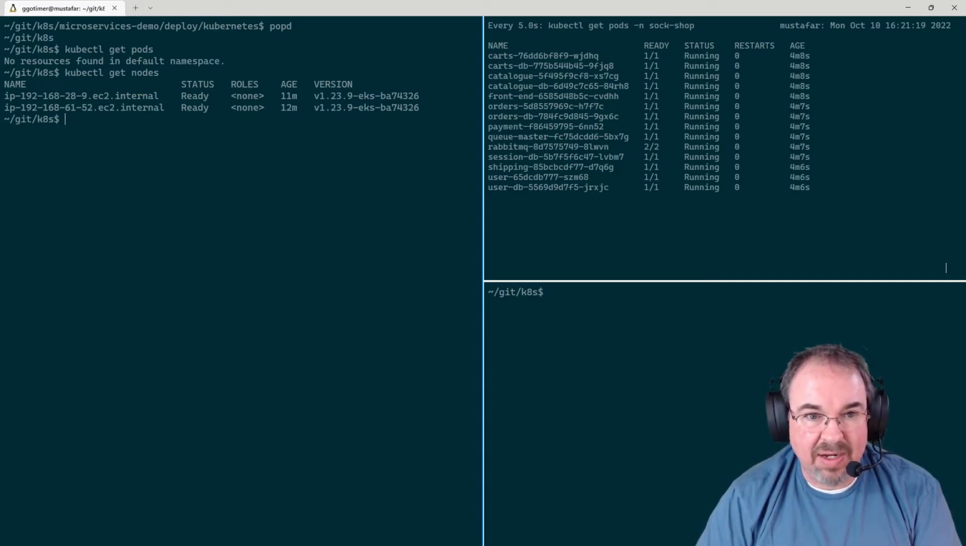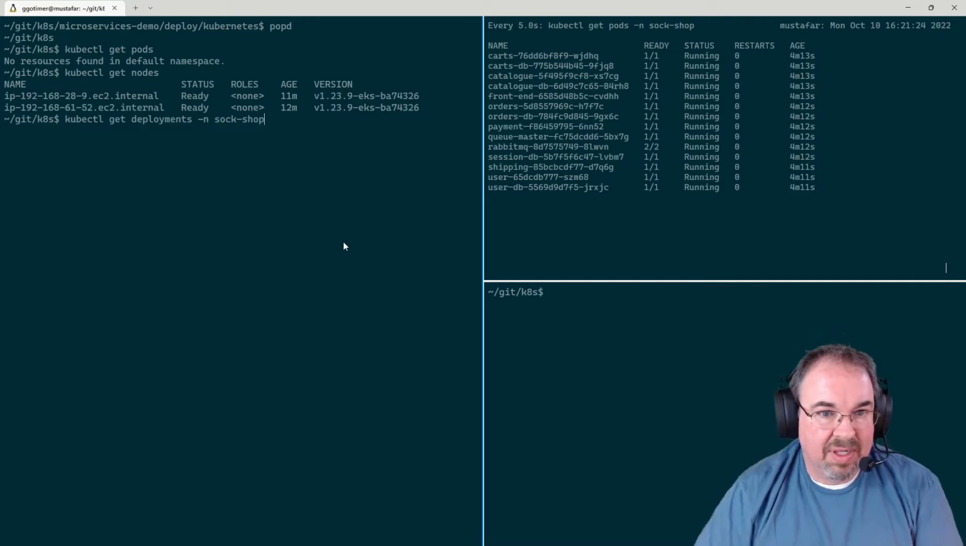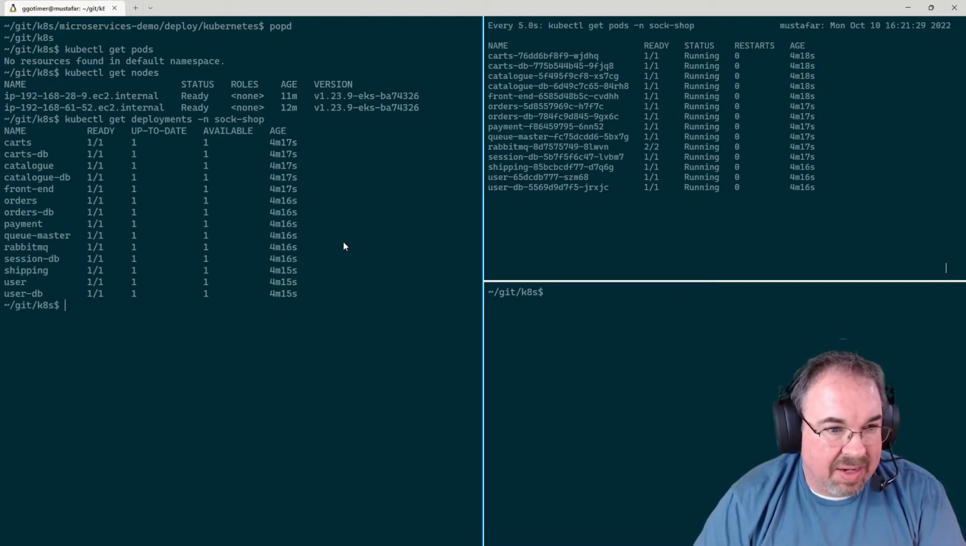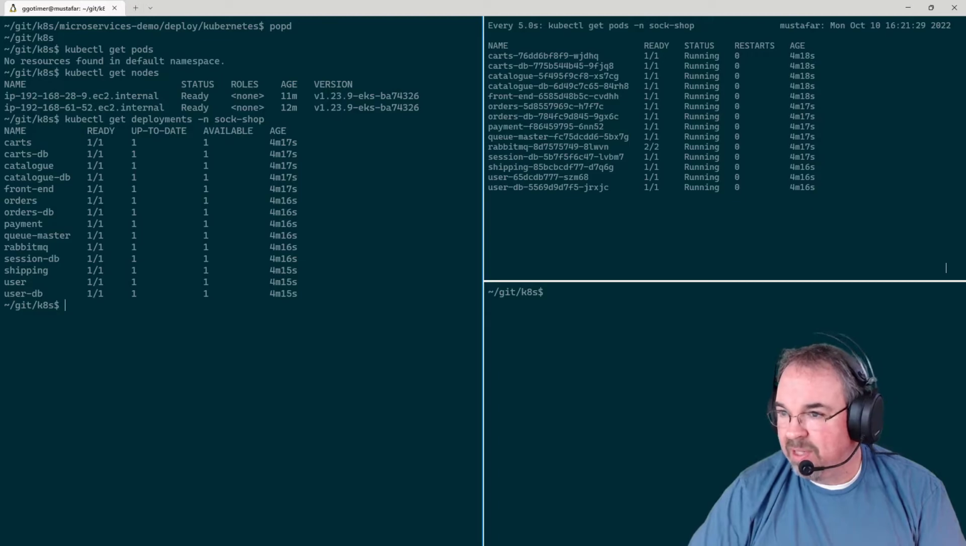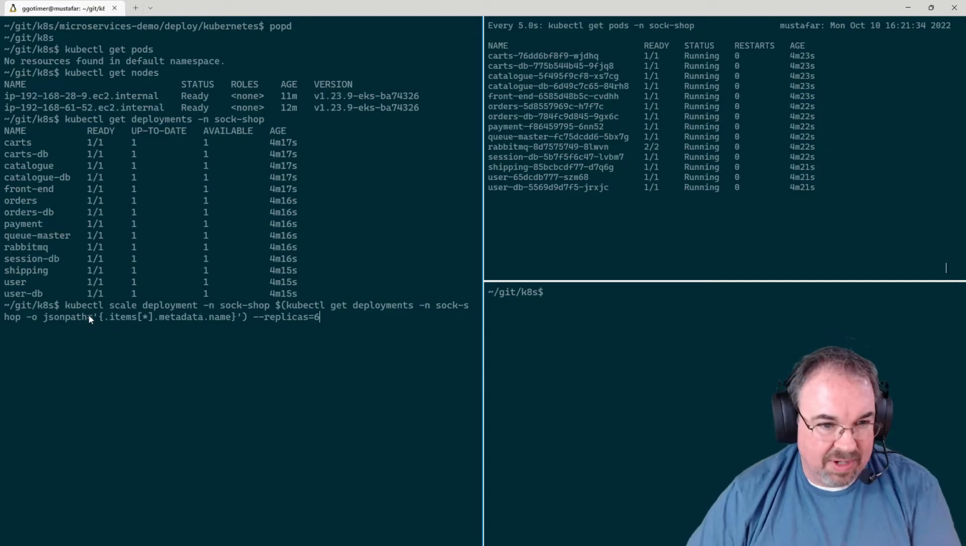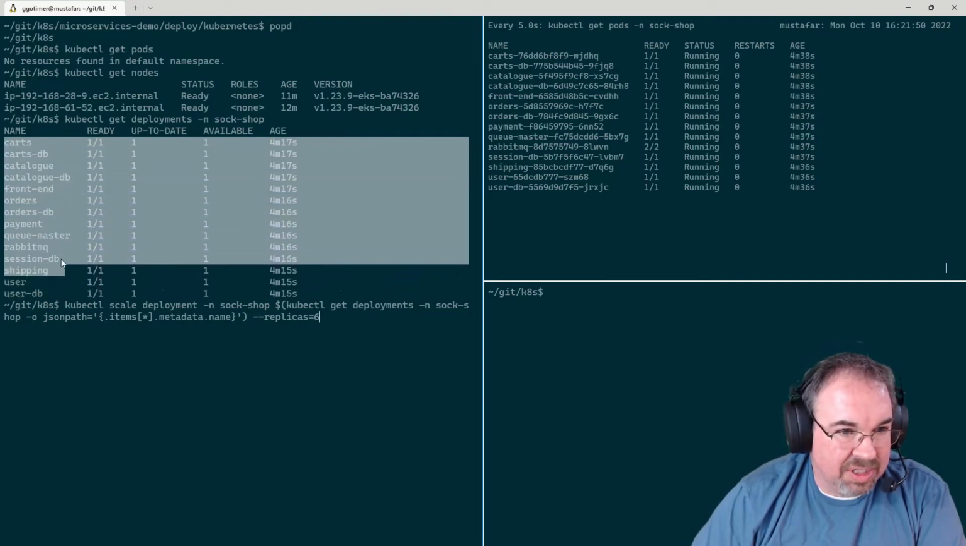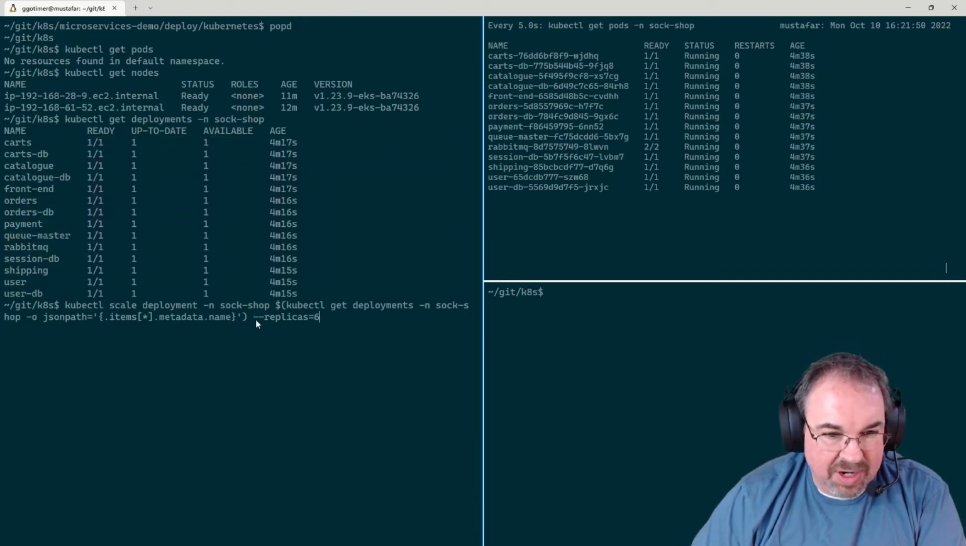So one thing we can do is scale it up. The first thing I can do is take a look at the deployments that we have in the sock shop, and we see there's a bunch of them, and I'm going to be a little bit clever with this command. I'll describe it as it runs. It's kubectl scale deployments in sock shop, and I'm going to run that kubectl get deployments command I just ran, but return just the first column, so just the names of them, so it'll put them right on the line, and I'm going to scale them up to 6.